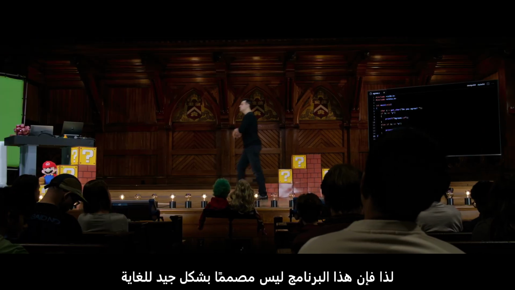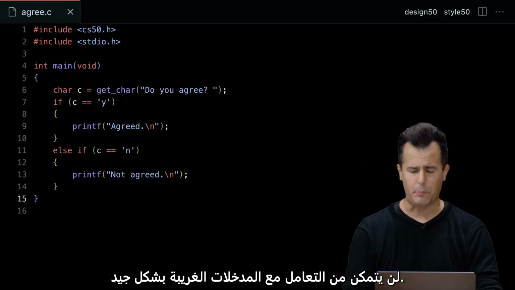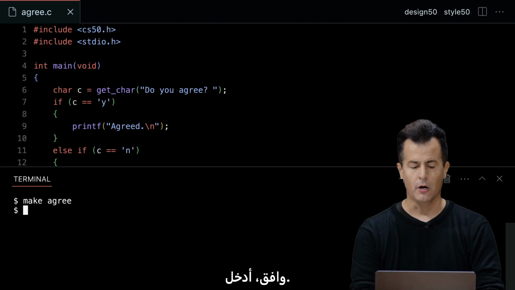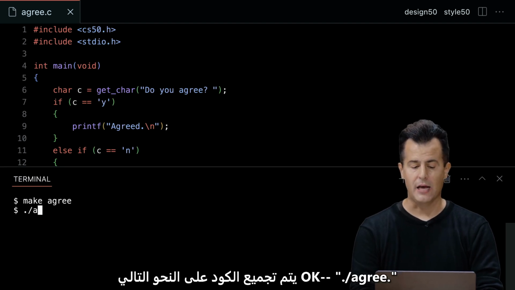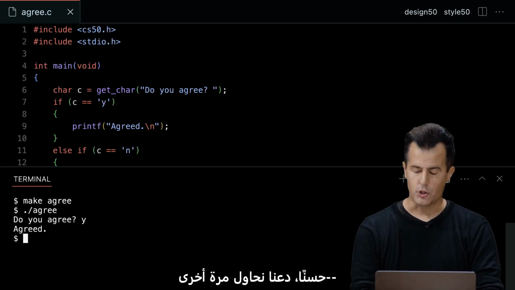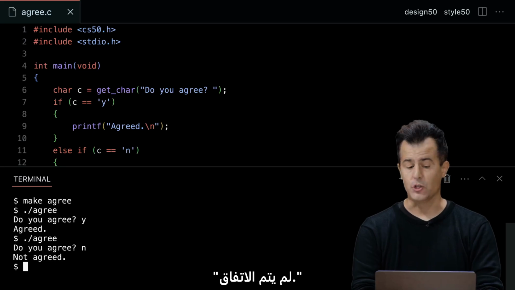So this program's not super well designed because it's not going to handle uppercase. It's not going to handle weird inputs very well. But let me open my terminal window, make agree, enter. The code compiles OK, ./agree. Do I agree? Let's try it. y for yes. OK. Let's try it again. ./agree. n for no. Not agreed. Let's do it one more time.